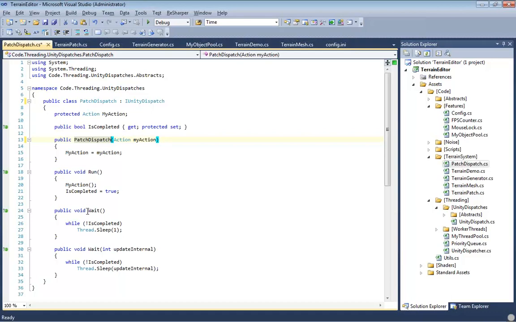But then there's a couple of methods that will allow the thread to query whether or not it's been completed via this property, or it has the ability to wait. Two different types of waits. It can wait and check every millisecond whether or not it's been completed. So it basically goes, are you done yet? Are you done yet? Are you done yet? So the thread will sit and spin until this action's been completed.